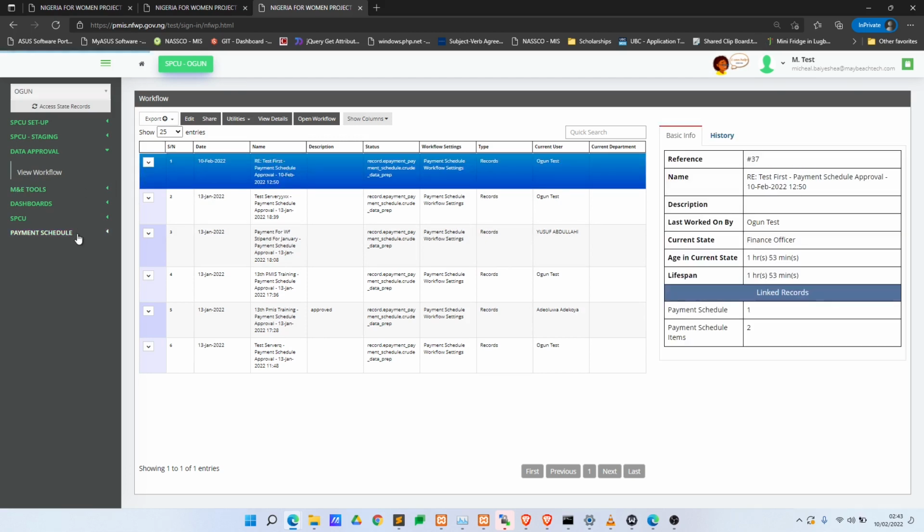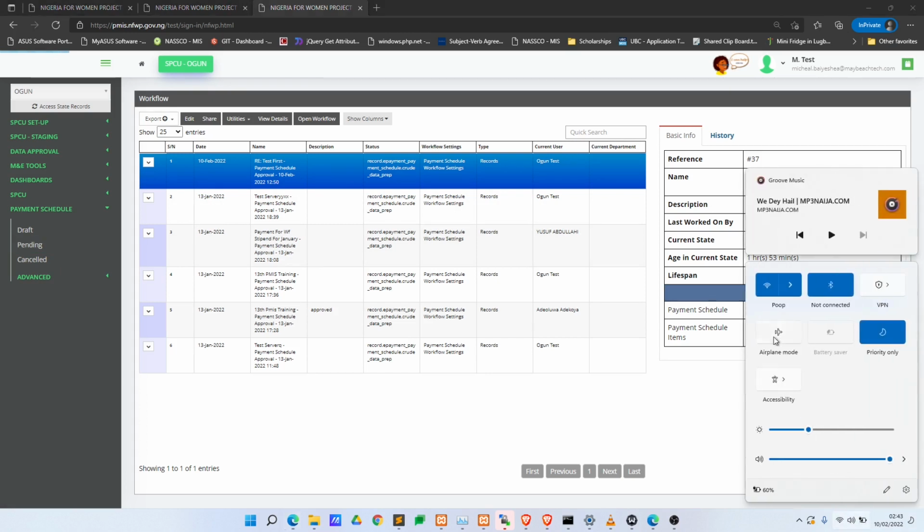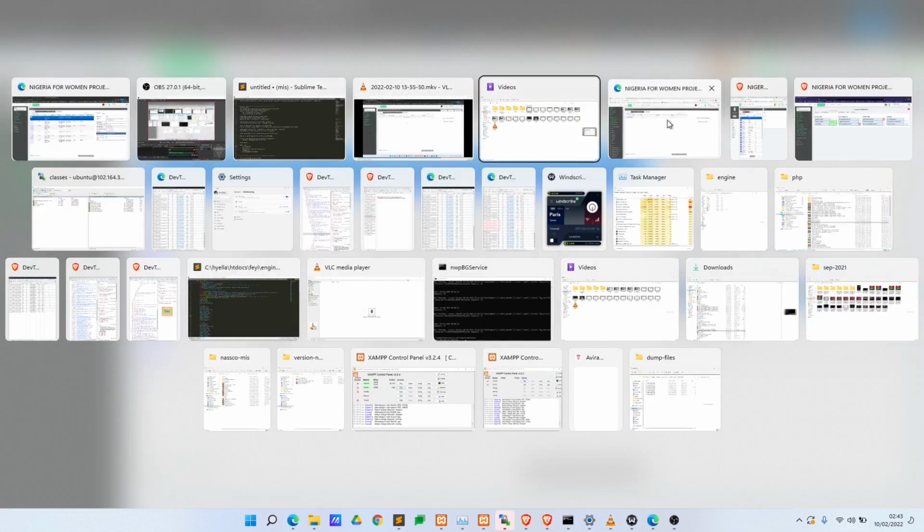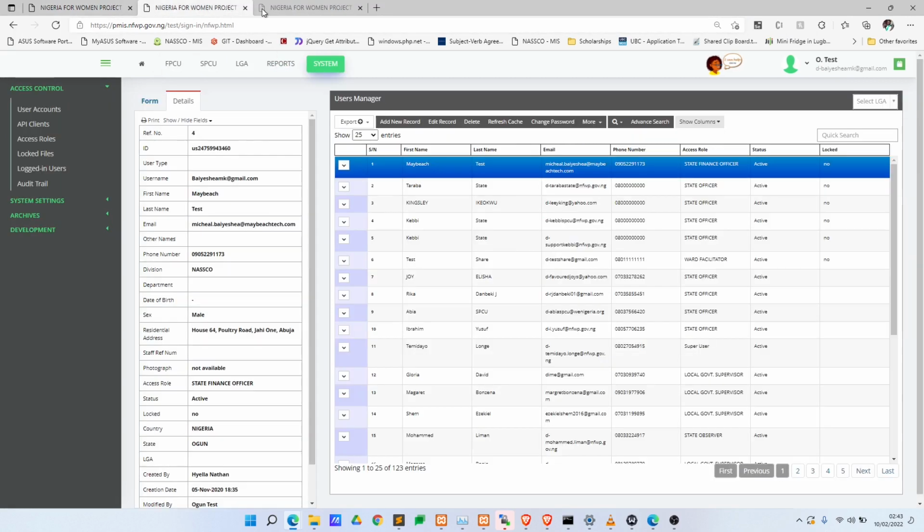That is because it has left the state of the finance officer, but they can still have access to the payment schedule itself because it is still independent. Clicking on pending, you would see the payment schedule. Clicking on the payment schedule, clicking on this pending button, you would still see the pending payment schedule. But I am going to go ahead and go to the next person.